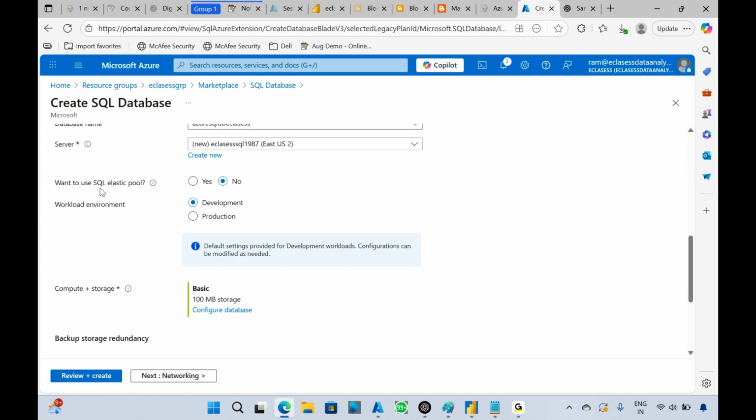So there is one more option, SQL Elastic Pool. What is this SQL Elastic Pool? If you see, when I'm creating this database, I'm specifying how many DTUs you want and how much storage you want. So the charges per month for this database, for however many DTUs and how much memory you have selected, will be applicable.